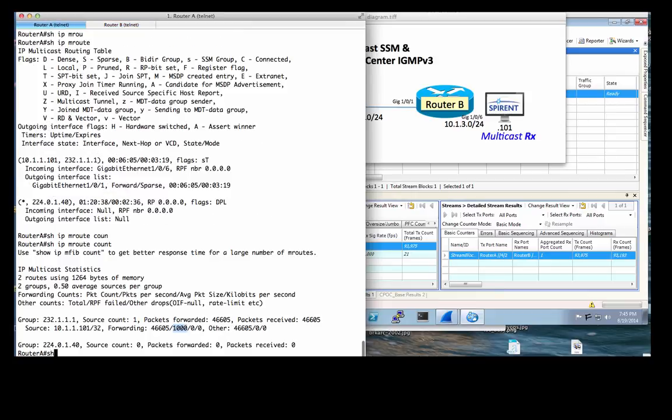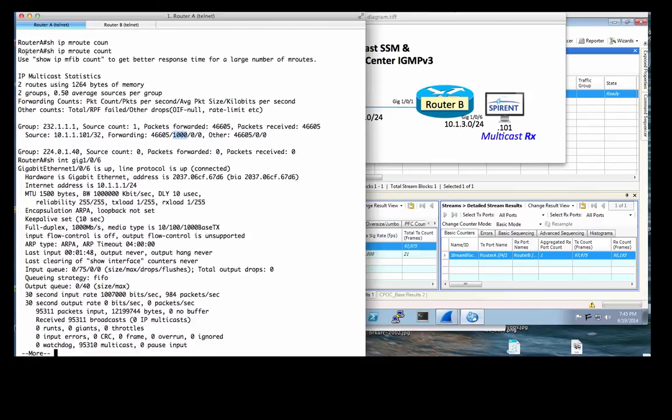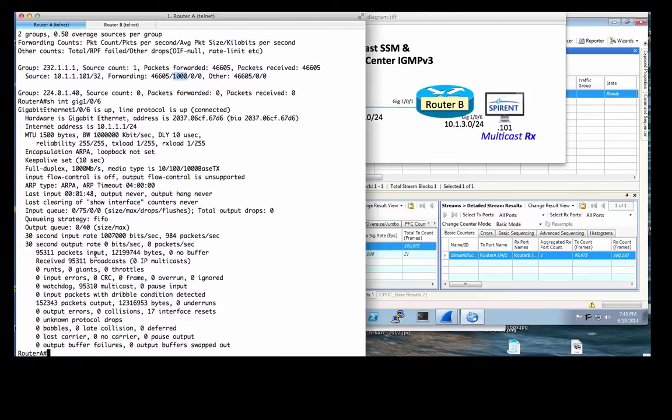Another thing I'd like to show is if you do a show interface gigabit 106, you can also see that the multicast traffic has come up here. We can see that the traffic coming in is multicast traffic because it's pretty much in sync with everything that is actually coming in on the physical interface.